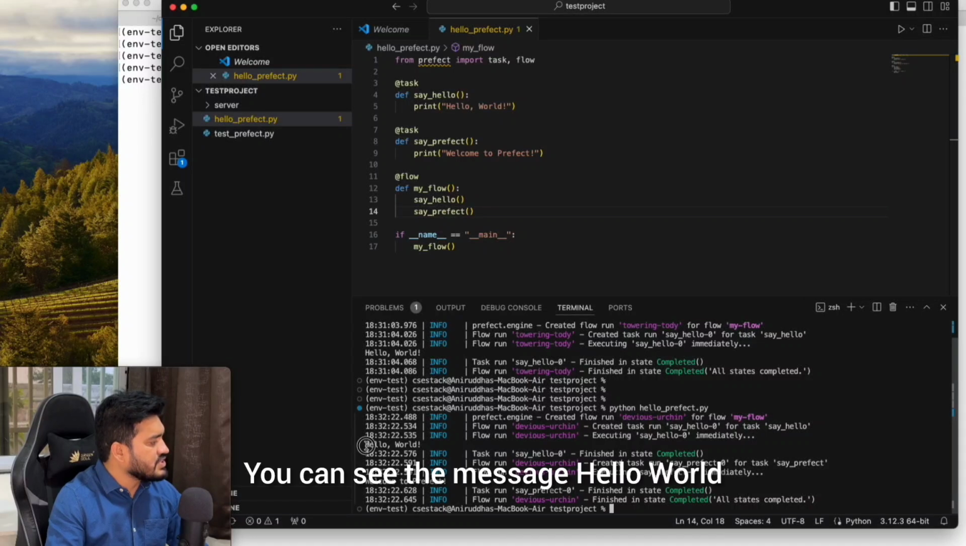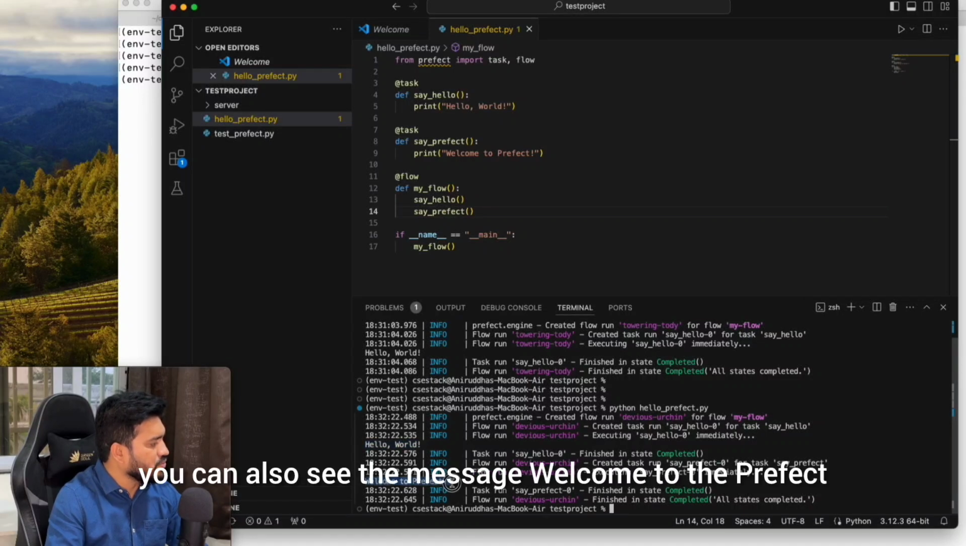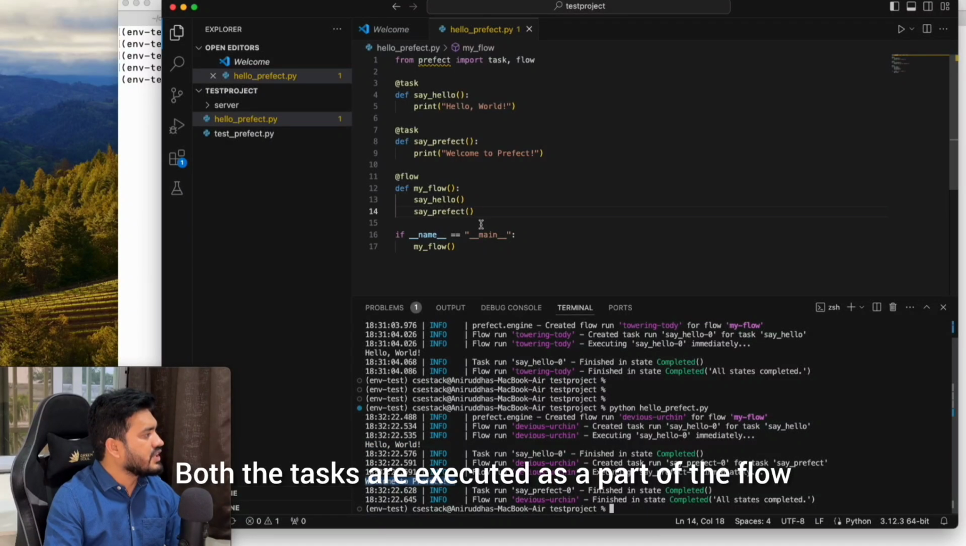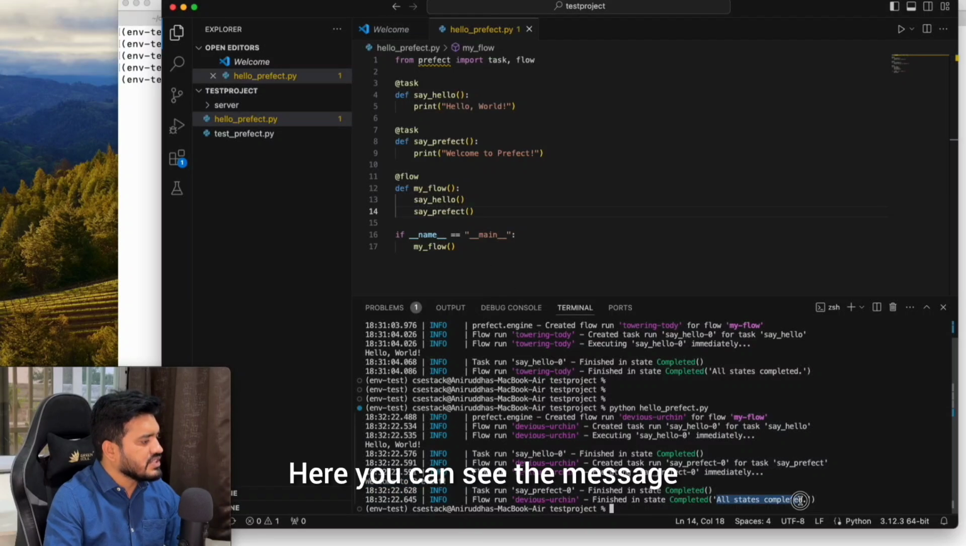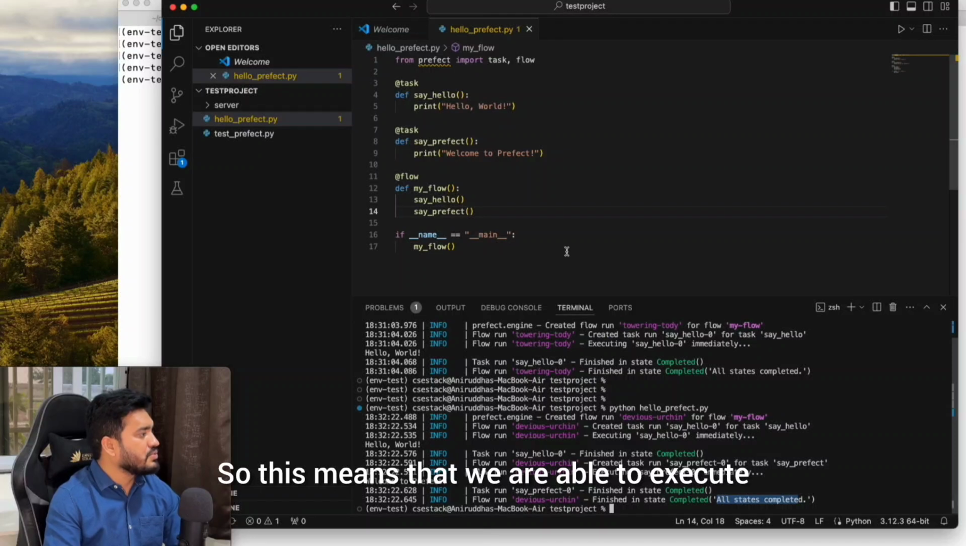You can see the message hello world. You can also see the message welcome to Prefect. Both the tasks are executed as part of the flow. Here you can see the message that all states are completed. So this means that we are able to execute the Prefect flow successfully.